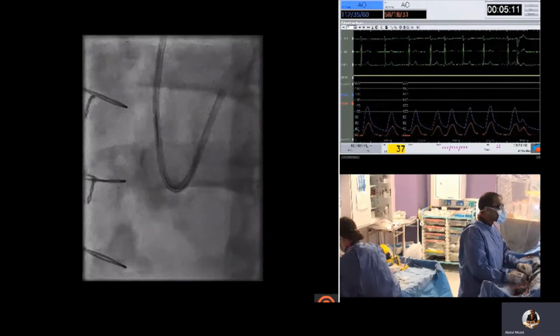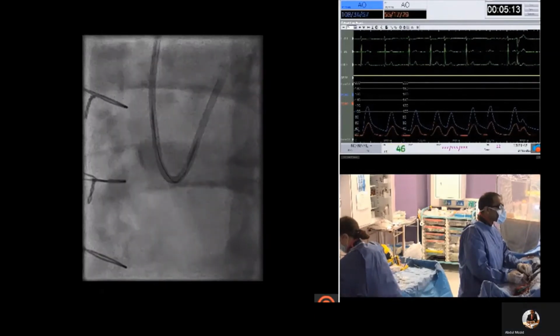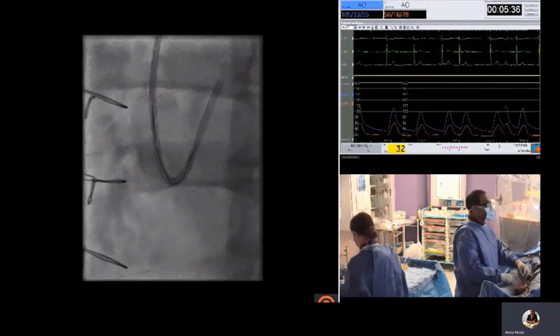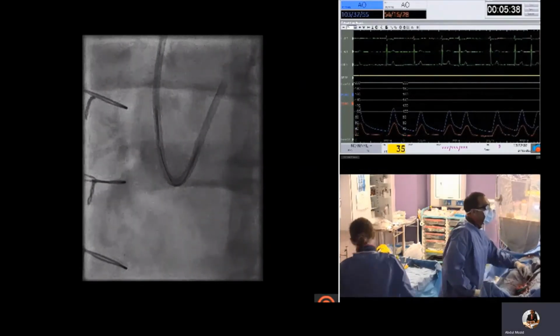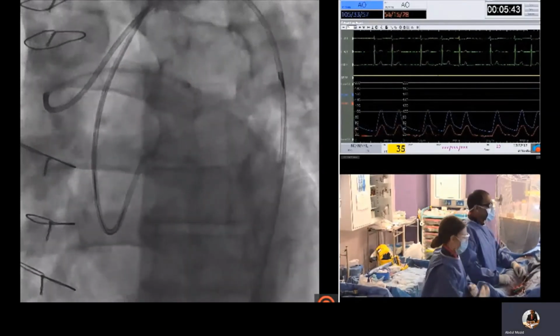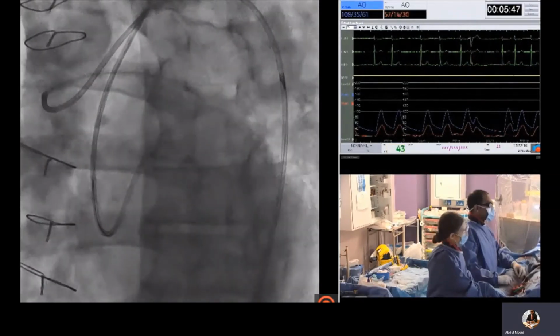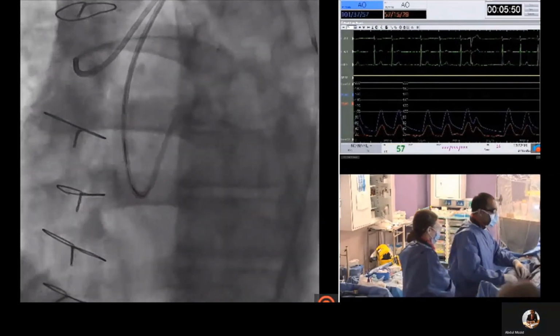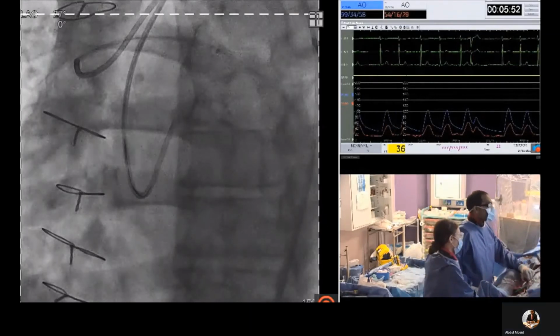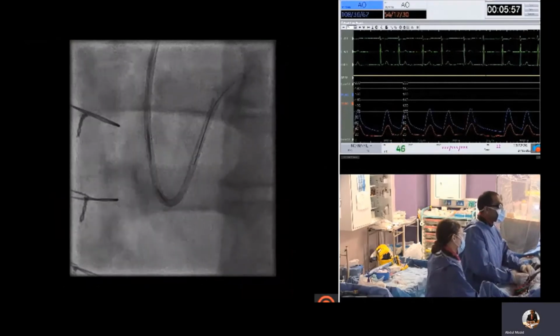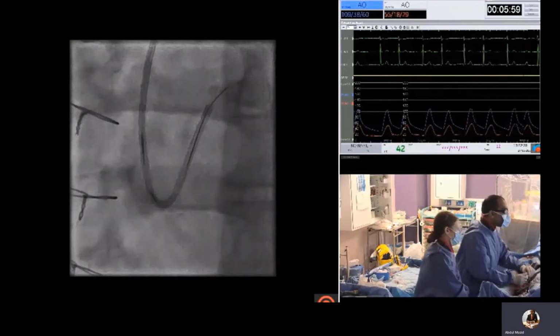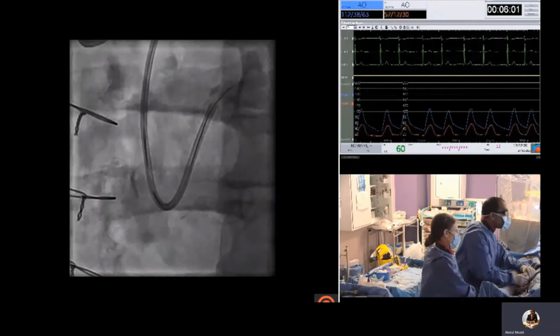trying to wire, and then so here they're lined up, and then I've just advanced the retrograde microcatheter. And in fact, the retrograde microcatheter here has gone over the wire itself. So you can see here the wire is now in the microcatheter. This is a cyan black wire.